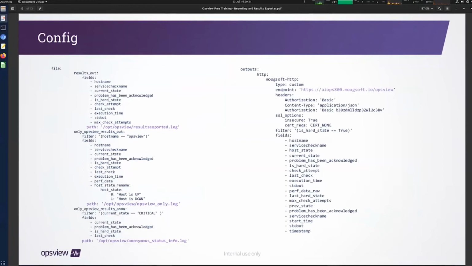So I've filtered on current state. So I'm only interested in critical. And I'm not interested in the host name or the service check name or anything that might give the game away as to what system I'm looking at. So this is kind of like an anonymous status info. So we've got the current state, when it was last checked, and when it's been acknowledged. So I've got like an acknowledged field here. So three different types of output going to 3 different files.